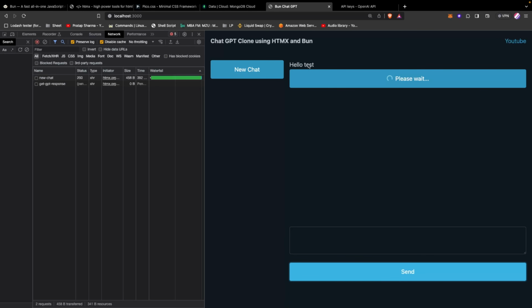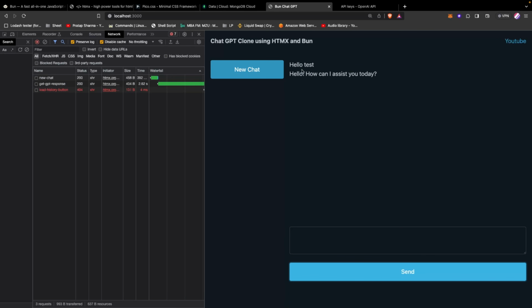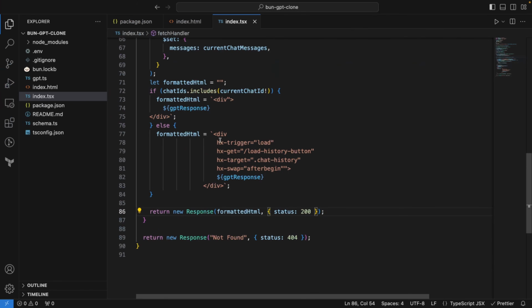So we have this hello test, and we're making a GPT call. And now, hello, how can I assist you? So this is a response from my ChatGPT. And when we have this response from ChatGPT, it returns this div because that current chat ID doesn't exist in our chat IDs. Which means that we need to create a new entry, and in that case we are loading our history button, right? So when we return this div, it means please make a get request when this div is loaded, and the response should be added to our chat history.